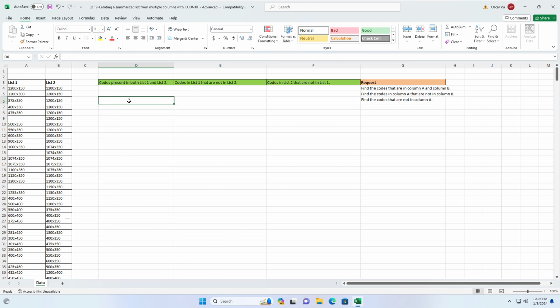First of all, download the file I put in the description below. You have this file. For the first task, finding codes in both list 1 and list 2, you need to use the COUNTIF function twice with an array. The first time is to find values that match, and the second time is to compare and exclude the values returned.